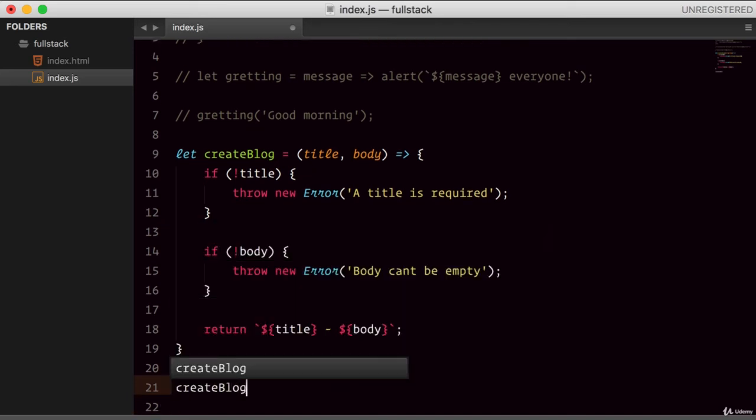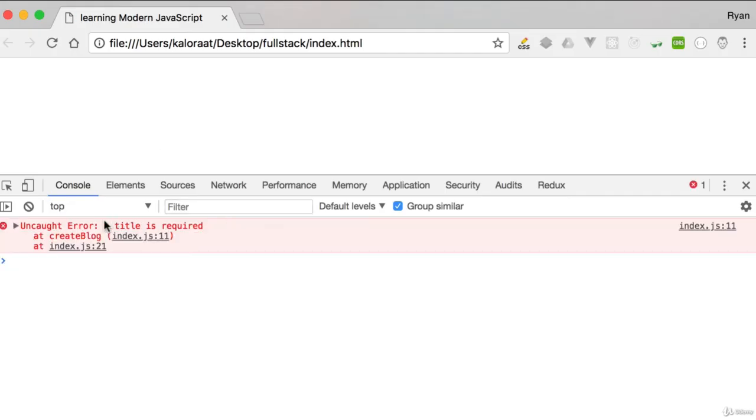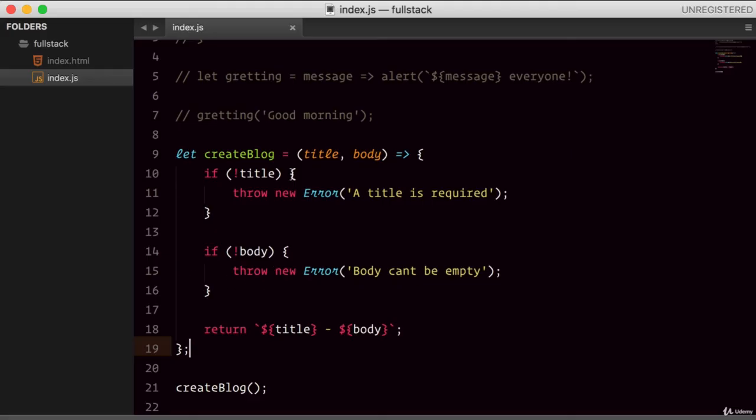Now let's invoke this function, createBlog. Let's try it like so, without title and body. Let's see what we get. Refresh. As you can see, a title is required, so obviously that works.